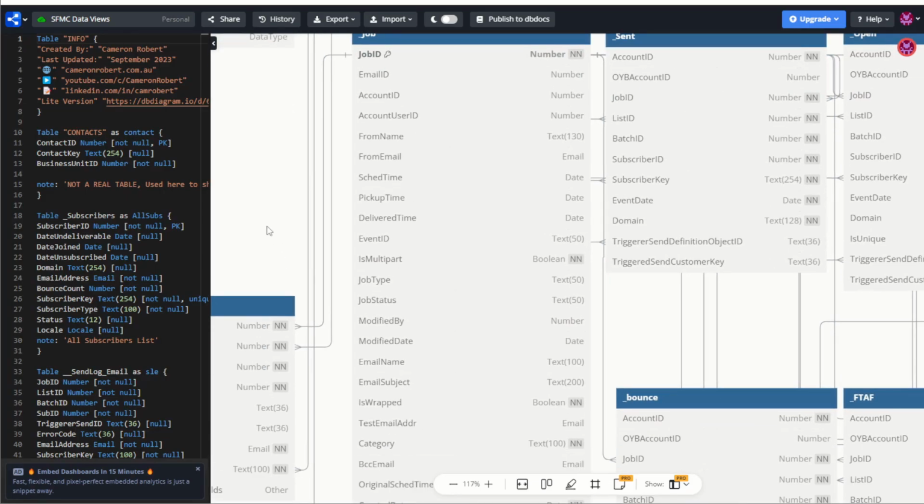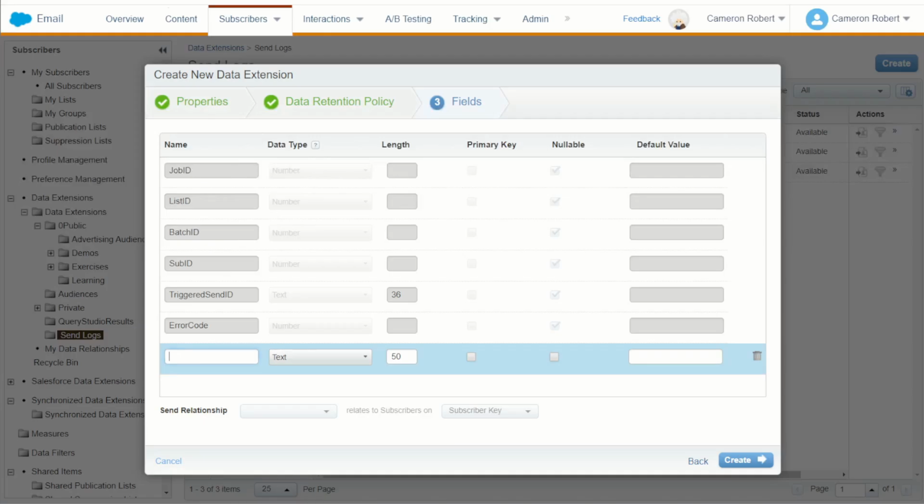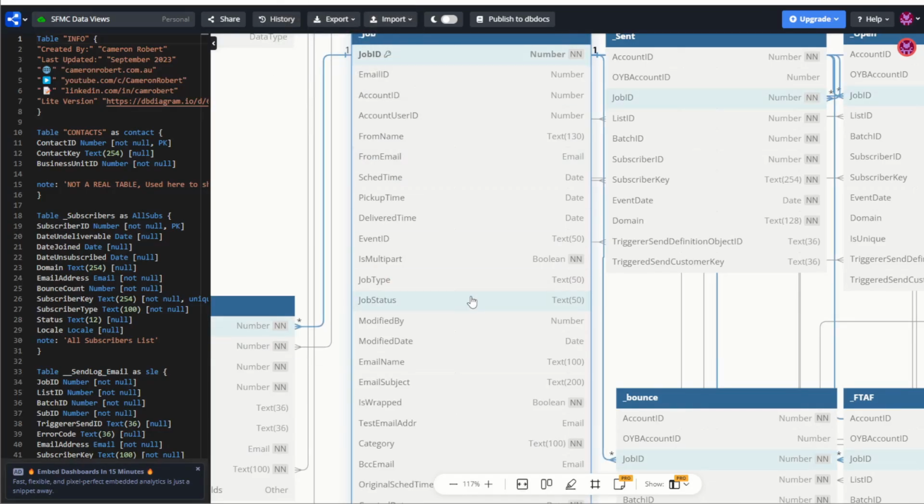Also, it means if you have an email send going to, let's say, 1 million subscribers, you wouldn't want this send log to have the email name printed 1 million times. And of course, the subject line printed 1 million times as well. That would be a silly use of data. So again, try to use the existing data views so you do have that email name and subject line, for example.